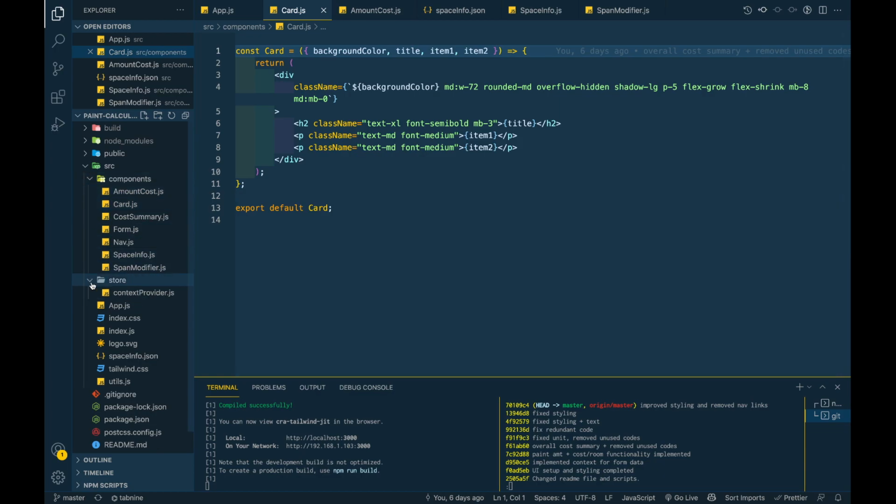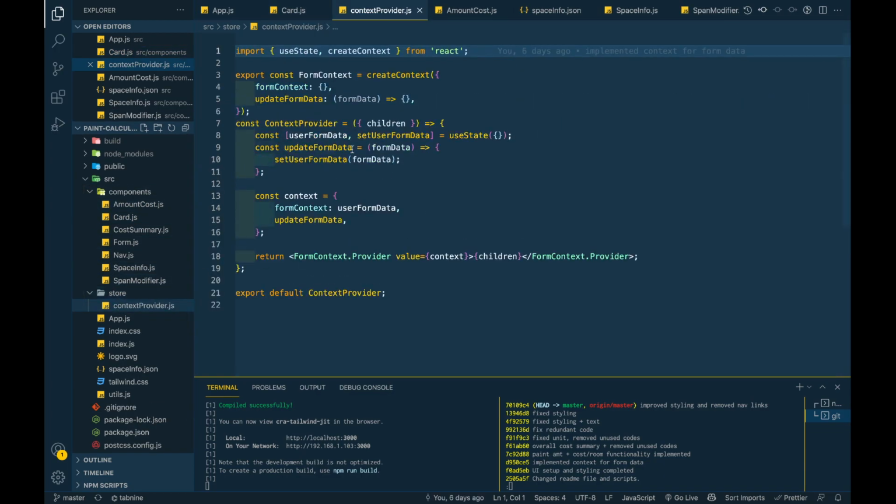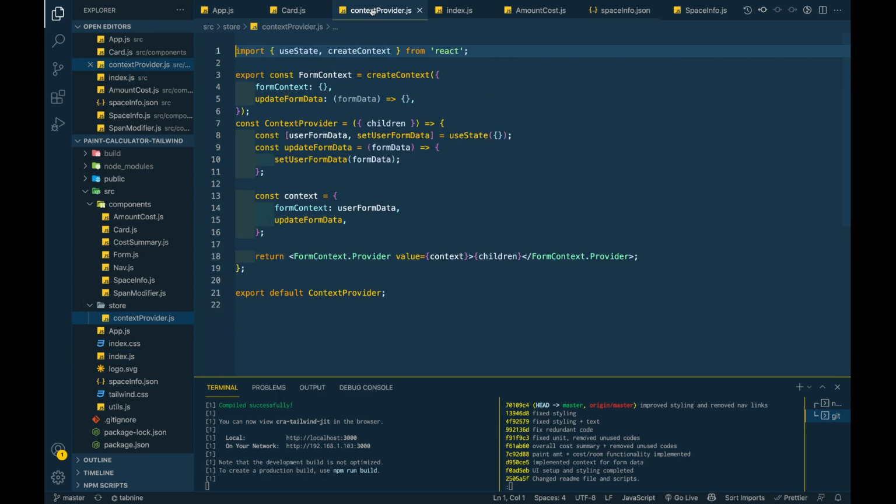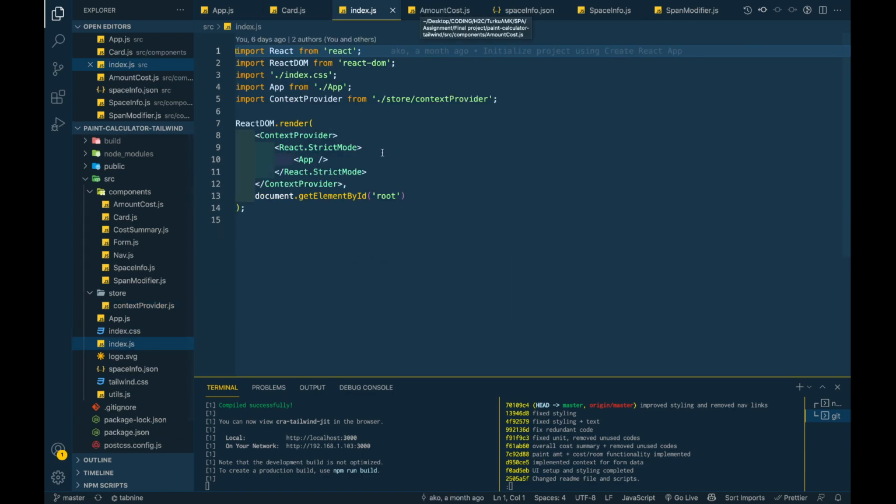So this is my Context API store. I'm creating this store, and of course I need a form context. I make it a provider, which I wrap around my whole app in the index, which is here. Then I give it as a prop, as a value, and after that I can expose my form data to any other component within my application. So that is it pretty much.